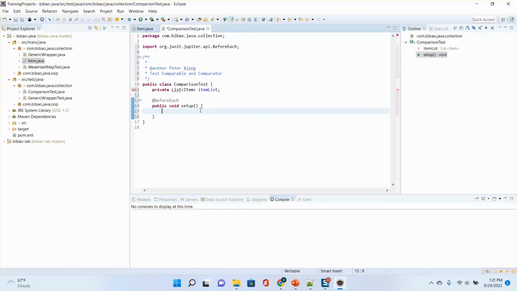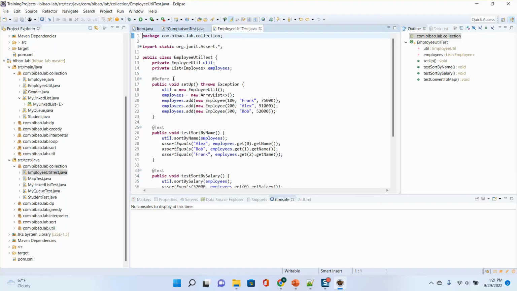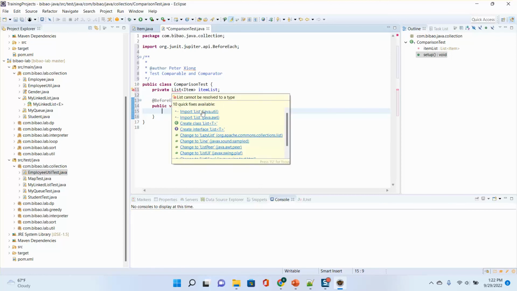So in JUnit 4, it's @BeforeClass. Here's another difference, just a syntax difference. You can say it's just @Before, it's just before setup. Here I can use @BeforeEach and set up the item list.